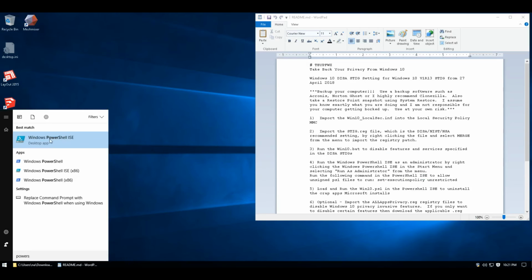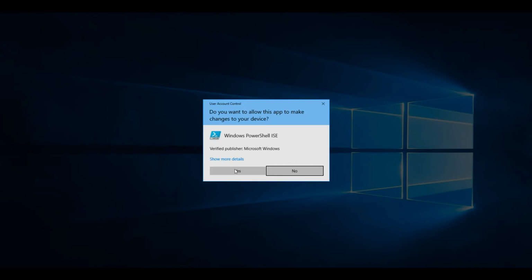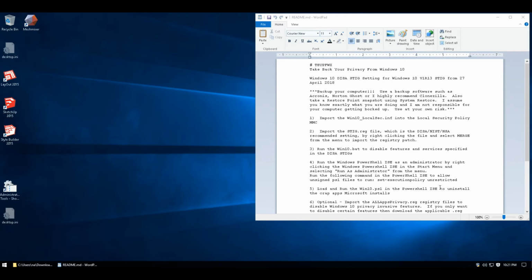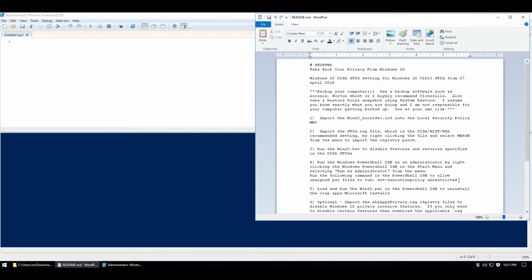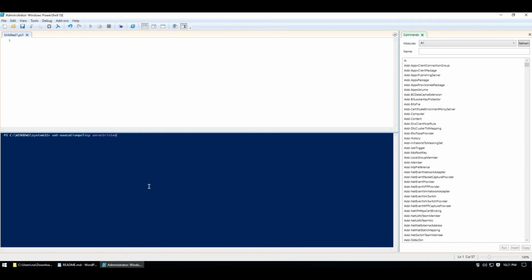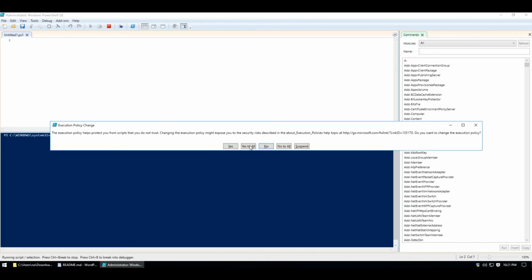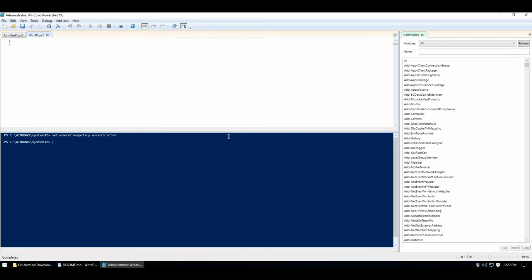Then open up the PowerShell ISE, run as an admin, click yes. And to run these scripts that aren't digitally signed with a certificate, you'll have to set the execution policy to unrestricted. So just copy this and then paste it, and then click yes to all, and that'll allow this Windows 10 PowerShell file to run.